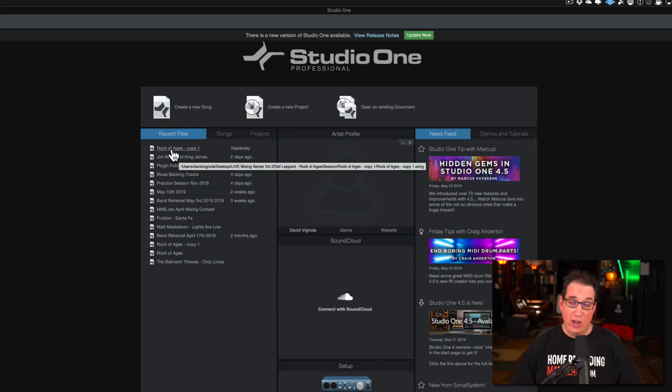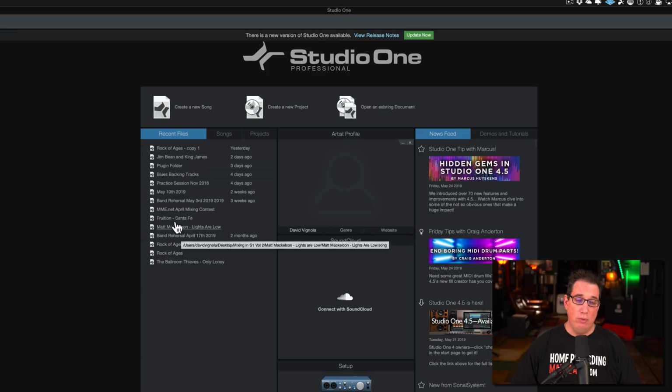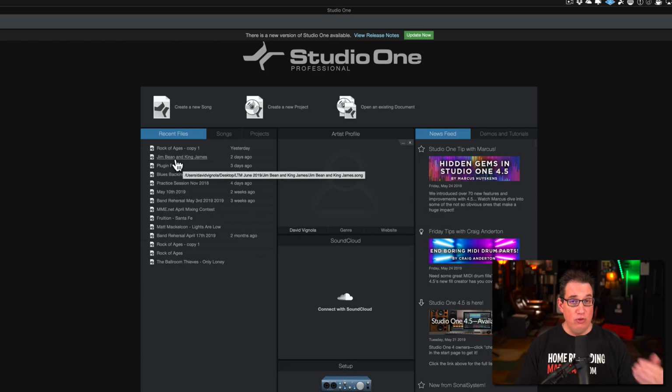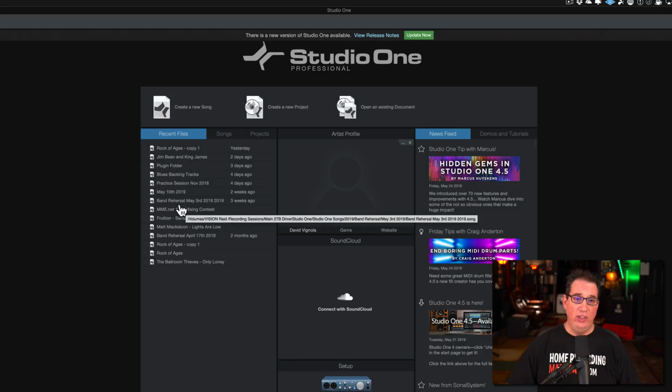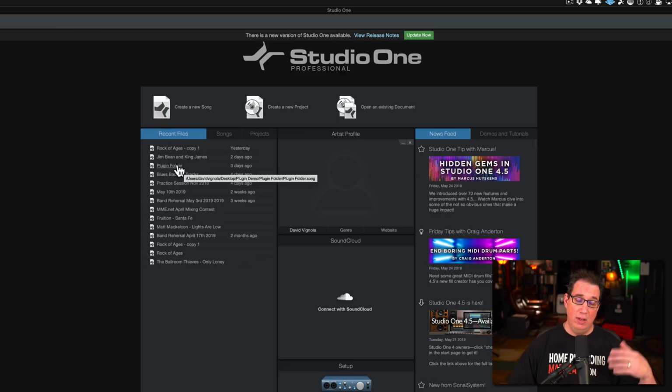If this is the first time you're launching Studio One, this list will be blank. But as you start using Studio One and creating session files, you will see your most recent files here and when they were last worked on. This is a real nice shortcut to open an existing file without having to navigate different folders in your computer. Okay, so that's under recent files.